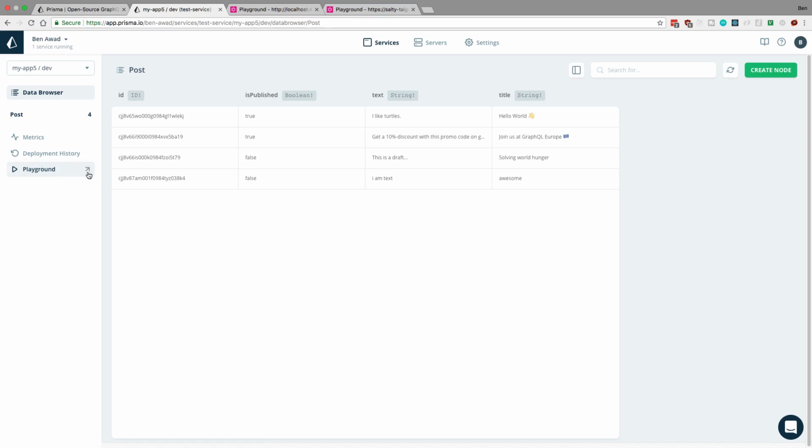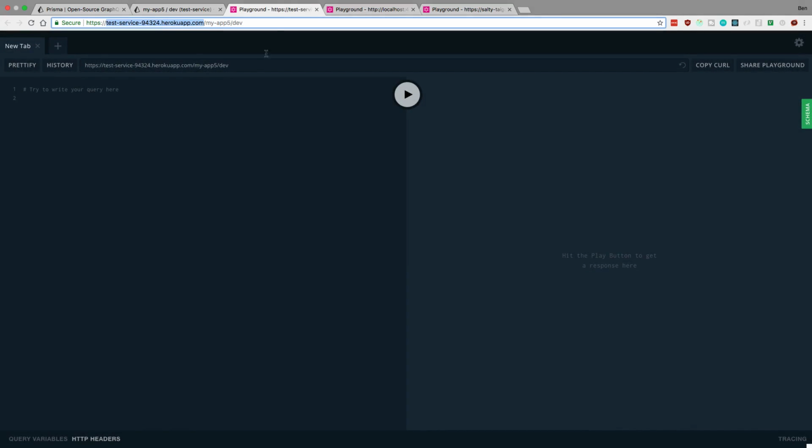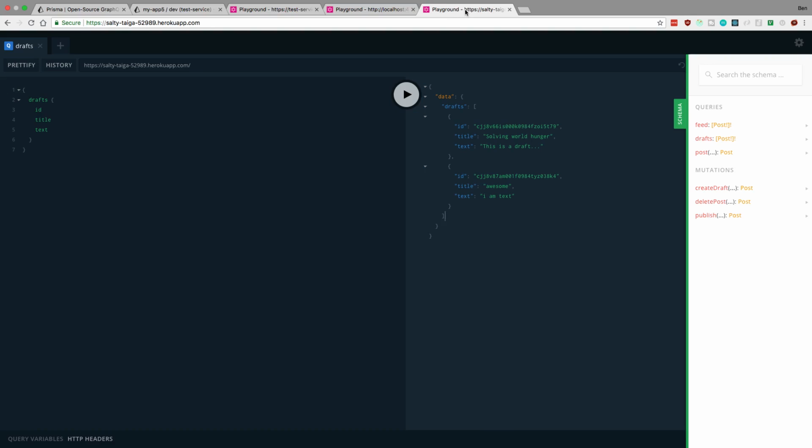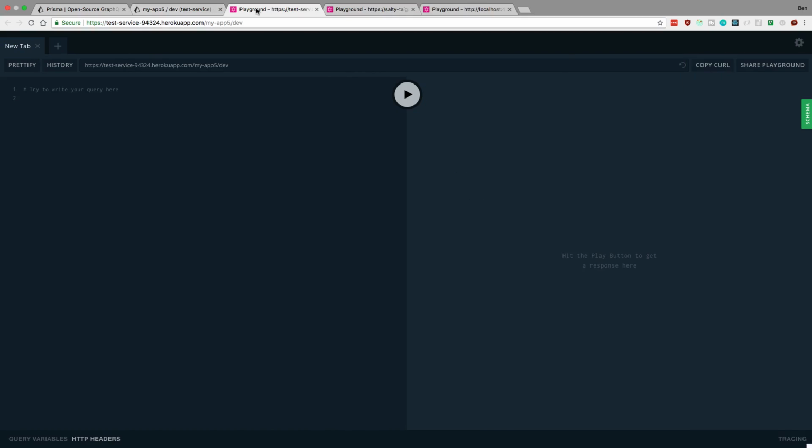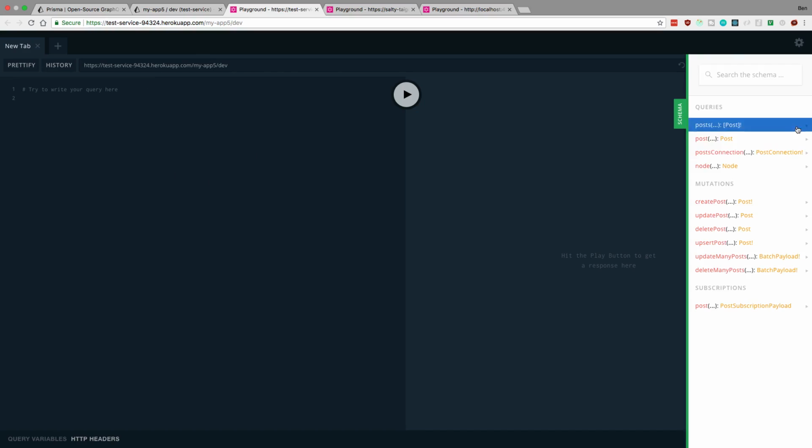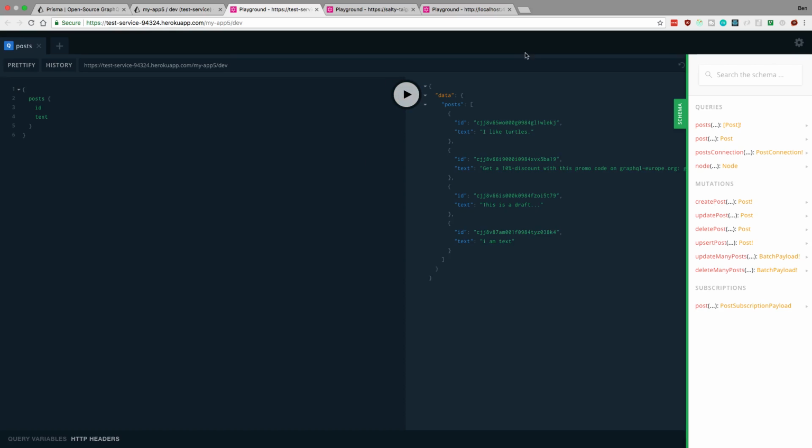And if we want to, we can also click on this little playground link here, and you'll notice we'll be taken to the service Heroku app. So these are two different things. So you can see I'm on Salty Taiga here, or Taiga, and here I'm on test service. So this is our Prisma service, and we can see there's different things here. So I could run posts here, and you can see all the posts, and we can see the one we made, and there's a couple other ones.